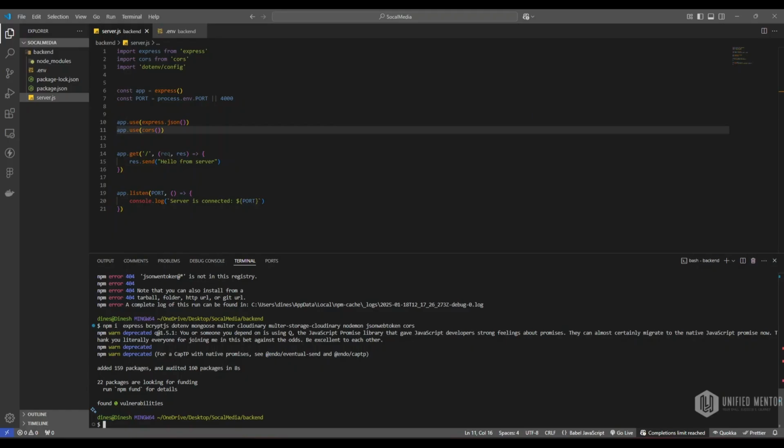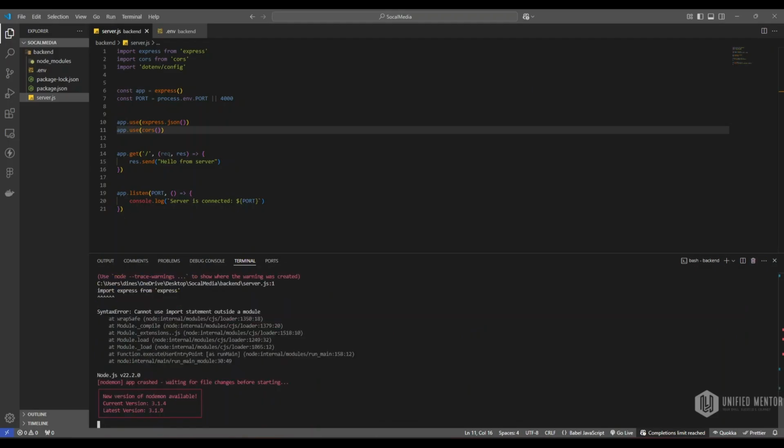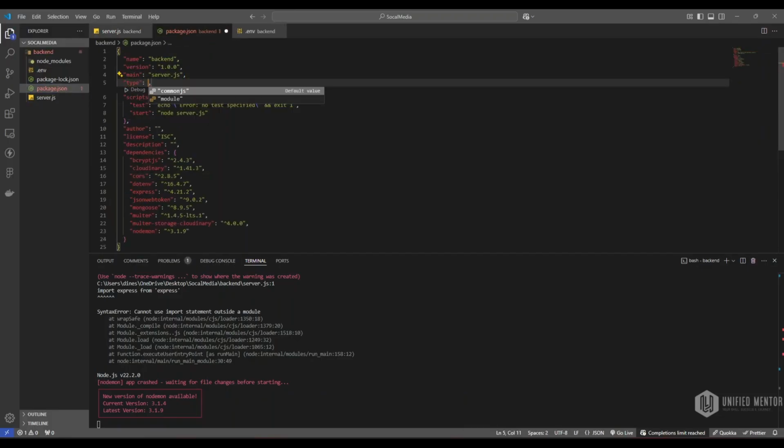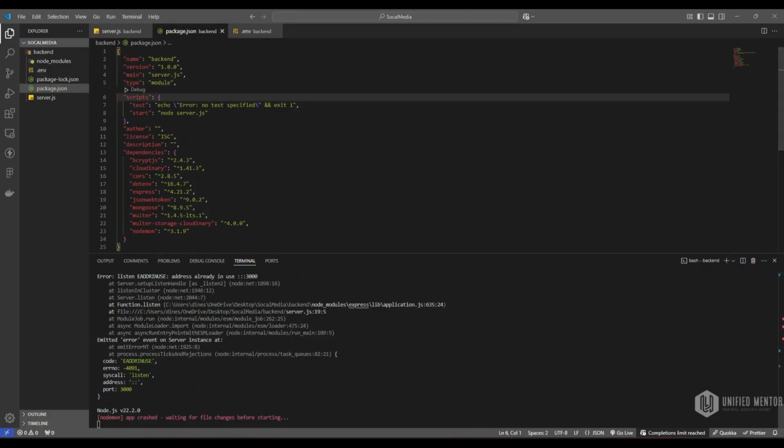No, we have just set up our server. Now let's run this server. node server.js. I think we will get an error. Let's check what will be the error. Yeah, import. I told you now we will get an error. Why? Because we didn't change the type. This should be module. By default, it will be CommonJS.